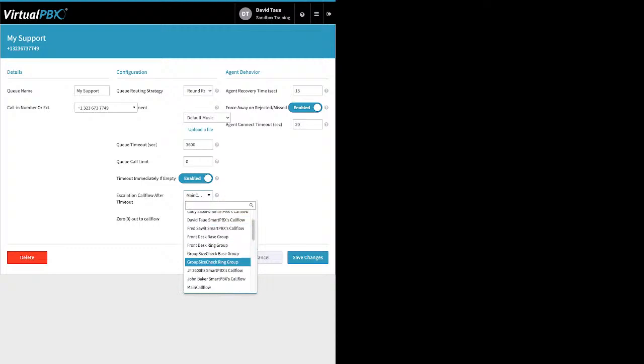There would be options here for group, site, etc. Main call flow would go to your main virtual receptionist, pardon me. You can also send it to other queues. Poochwalk is one of my auto attendants, and that's in Spanish, etc. All right, and then 0 out to call flow.